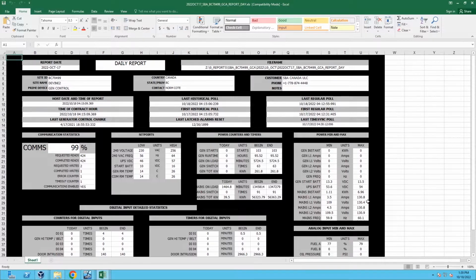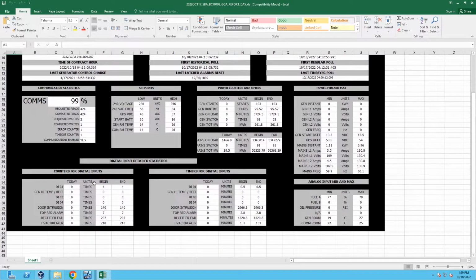The digital input counters are also derived from the overall counters at the end of the day, less the overall counters at the beginning of the day to provide daily totals. The digital input timers work in the same fashion, but are illustrated in minutes. The analog input minimum and maximum values are also recorded to display the value ranges for the duration of the report for the specific points identified.